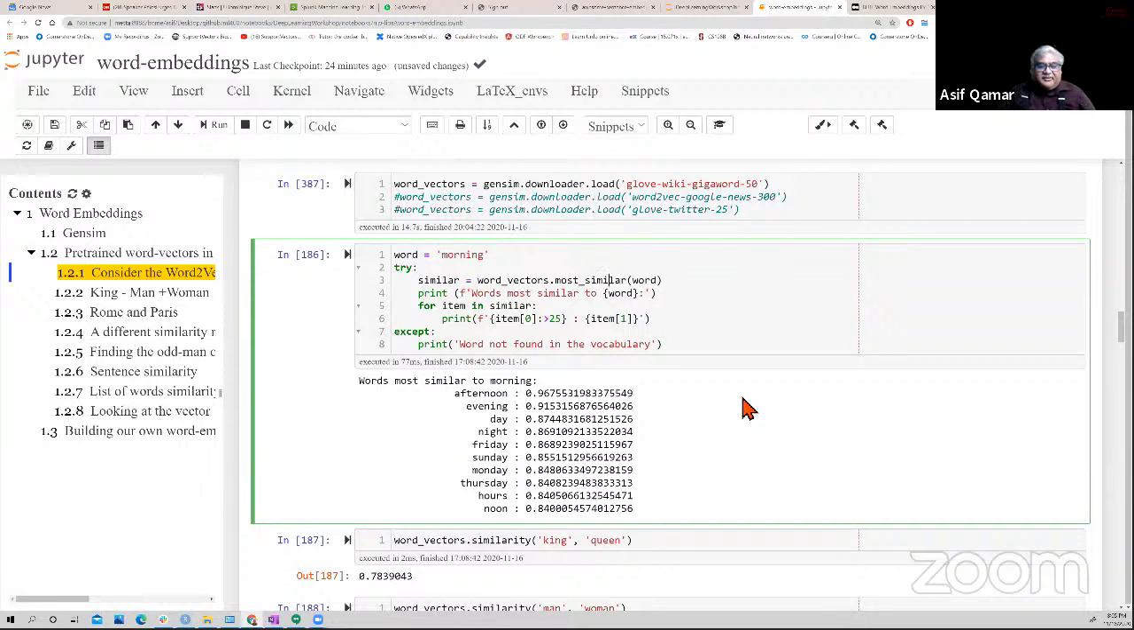So let us see. When you ask for similarity, you'll come up with some half a dozen or 10 words, or whatever it is, and you can give the number of words that you want in the output. So it has found some words. The words most similar to morning are afternoon, evening, day, night. Look at the first few words. Would you agree that these look similar contextually? They're related. They're not synonyms, but they are related. Likewise, you can play with any other word.